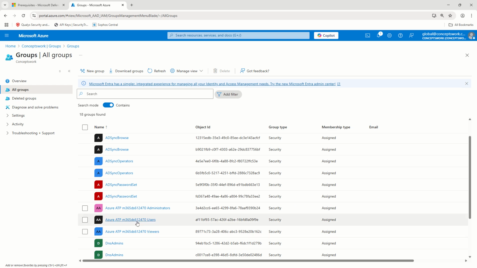So in my case, if you see, this is Azure ATP, then my directory instance name, and then you have admin, viewers, and users. The obvious reason is that I have set up the MDI workspace in this particular tenant.